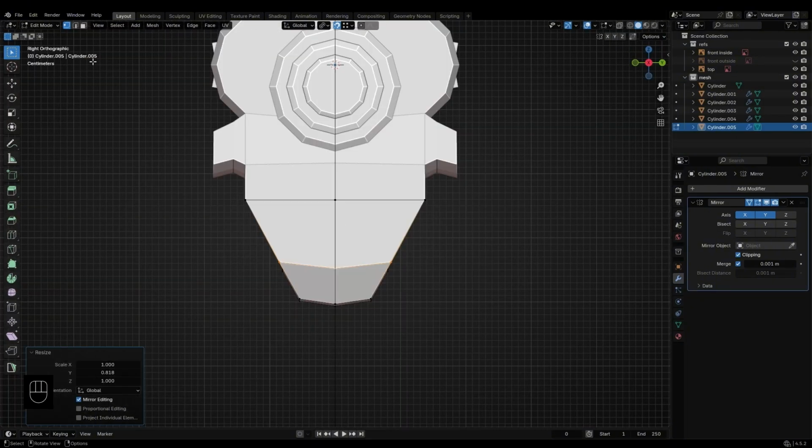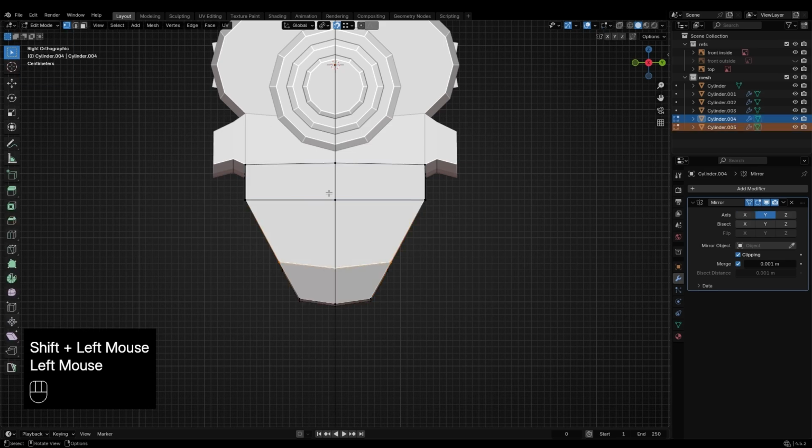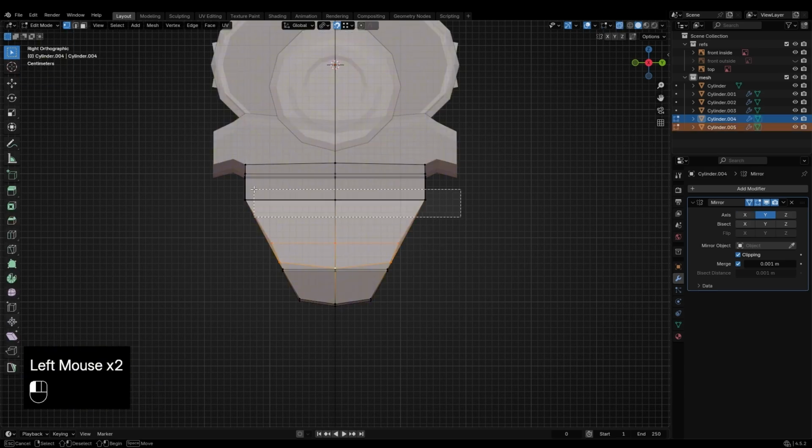You can also edit multiple meshes at once by holding Shift to select them in Object Mode before entering Edit Mode.